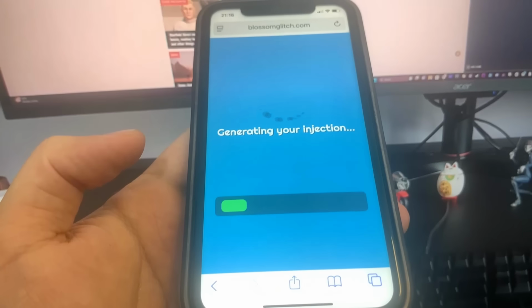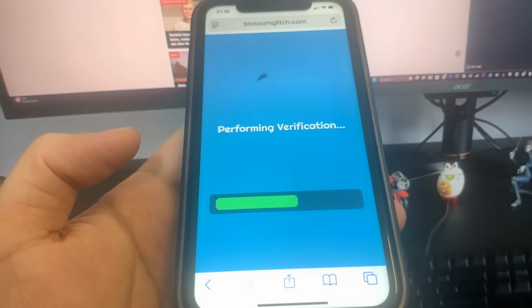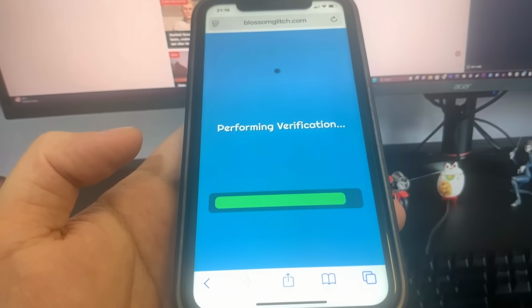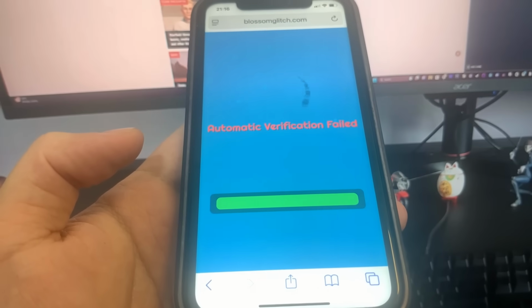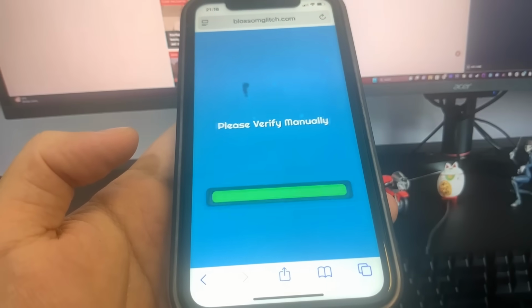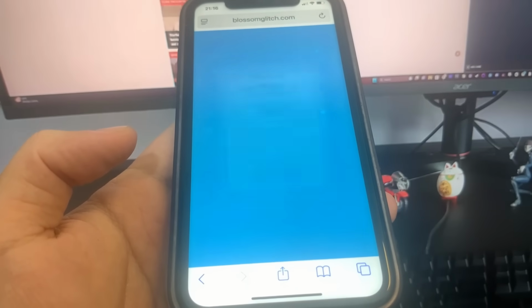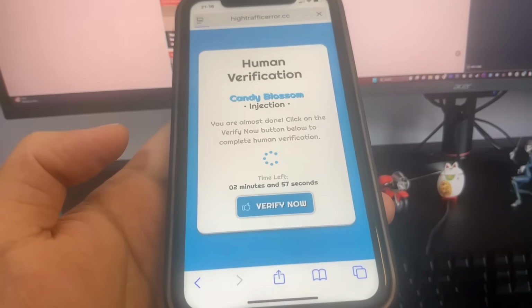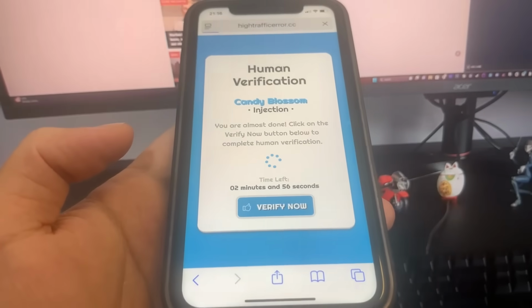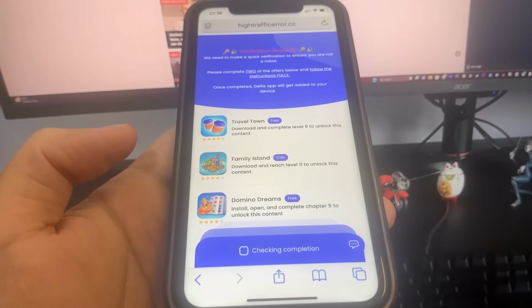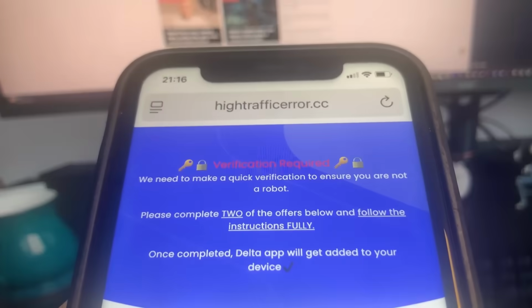Before we can get it, guys, we have to do verification. We have to download 2 apps and follow the instructions. They're completely free, and they're from the official store. This process can take between 15 and 20 minutes. I'm going to press verify now, and it's going to bring me over to the list of apps, and I just have to download 2 of them. As you can see, there's a huge list here. Let me do 2 of them.